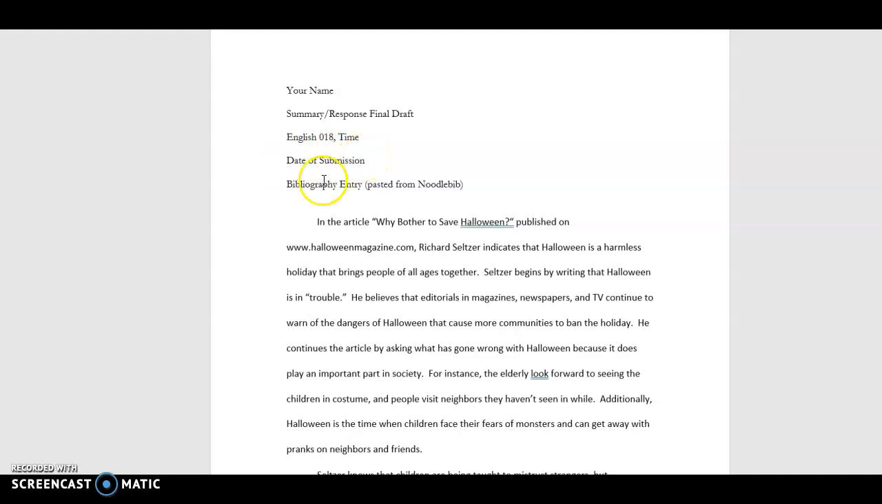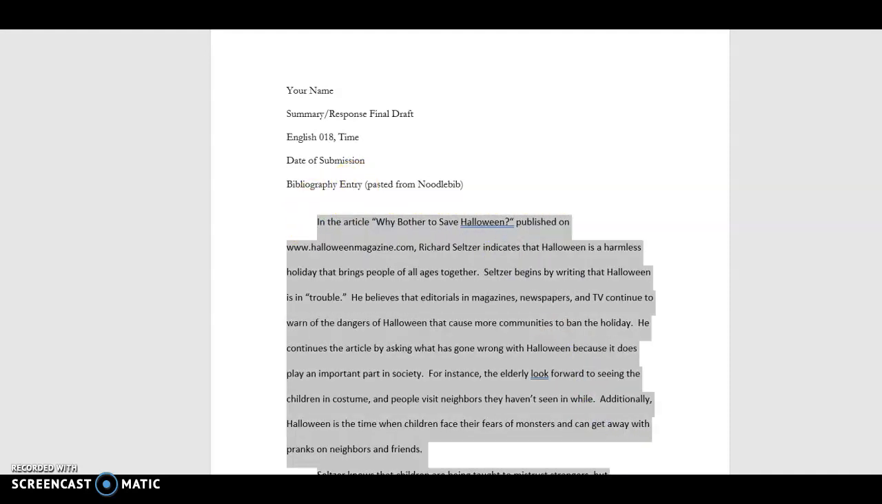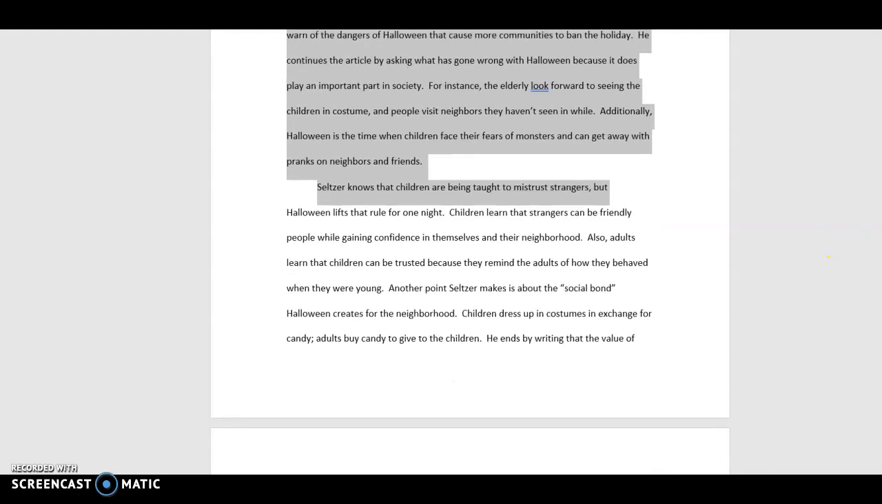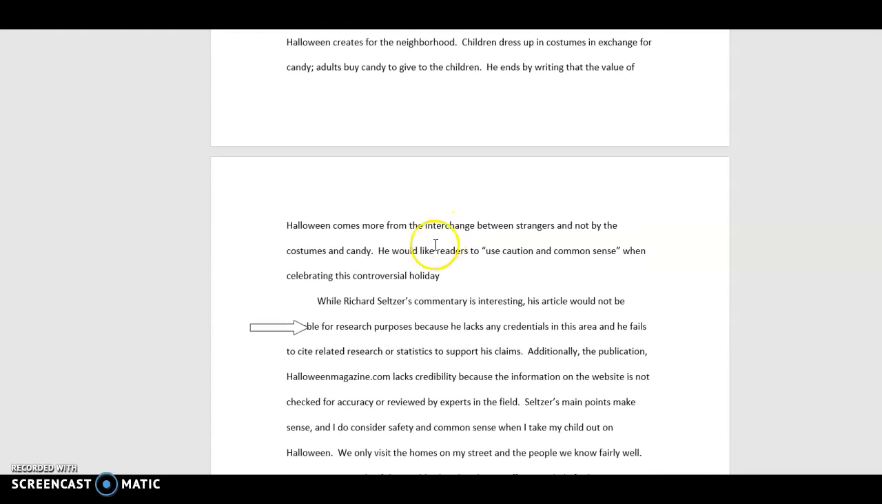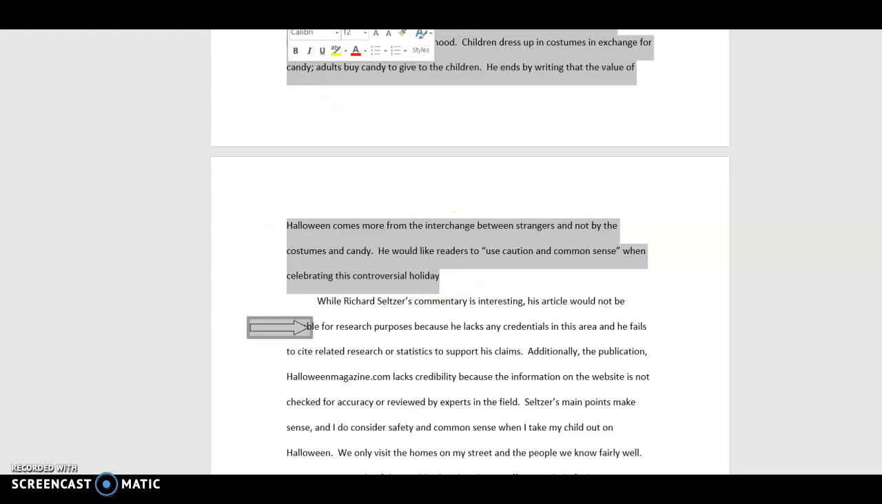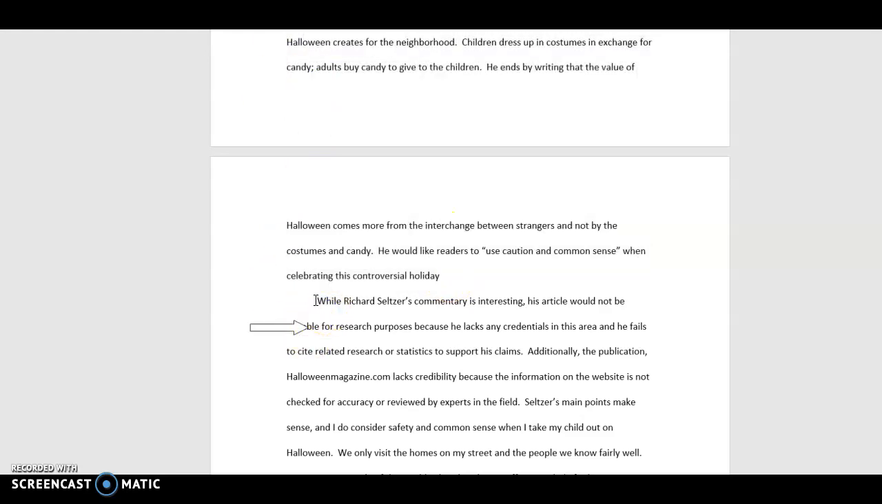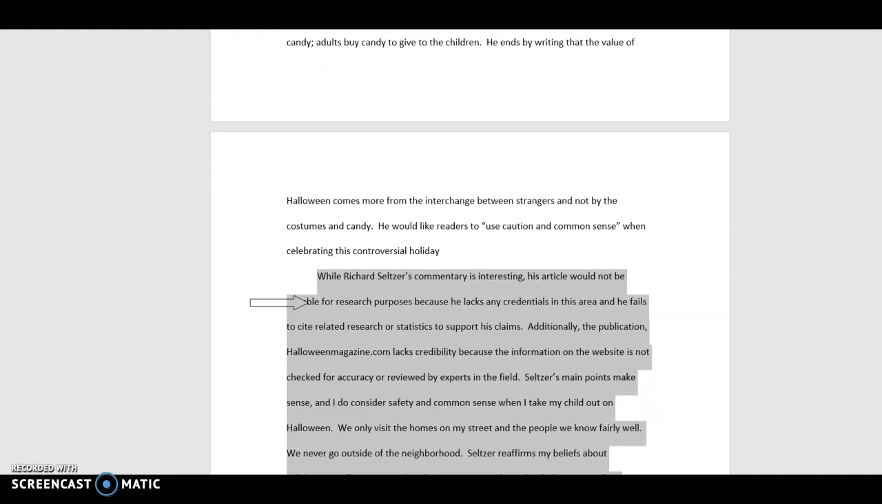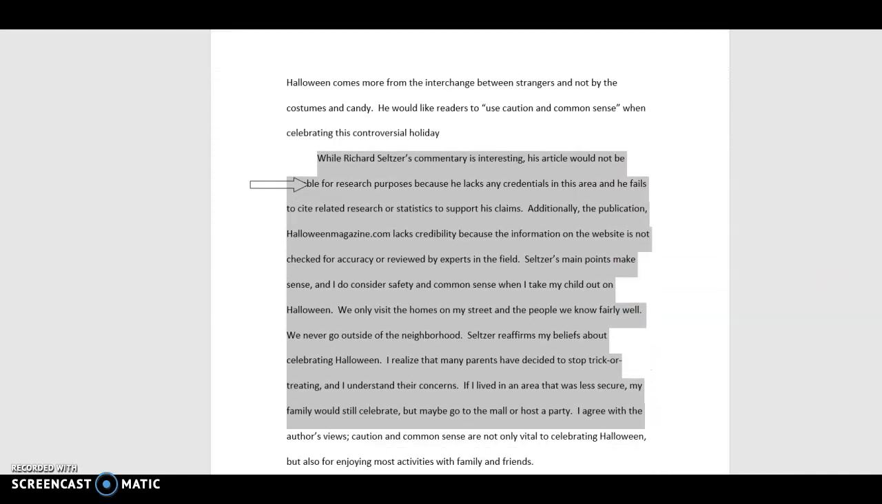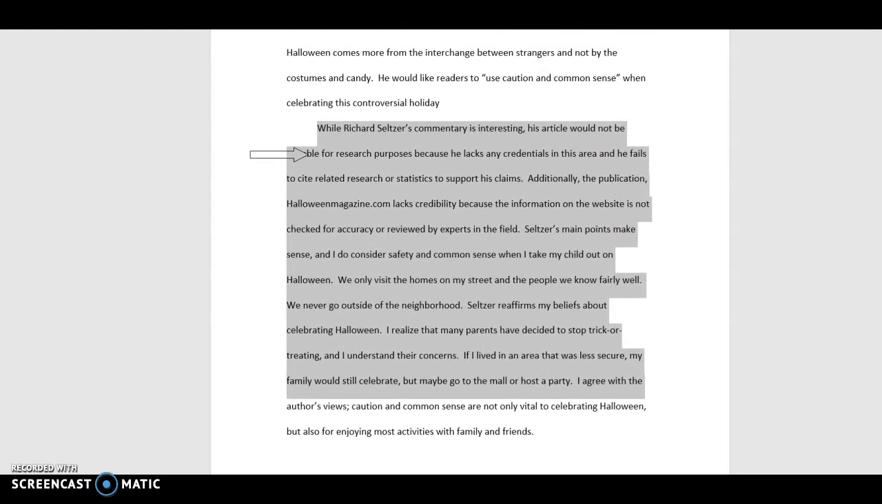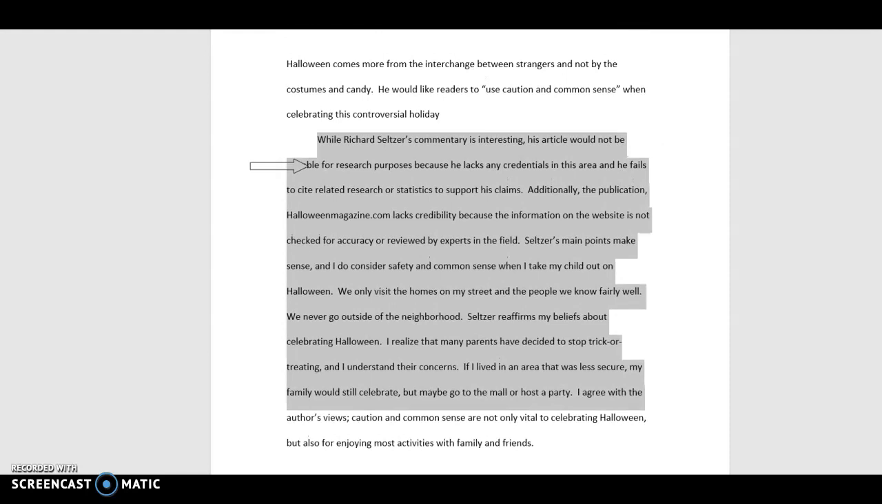Monday or Tuesday's date, and then you're going to copy and paste that bibliographic entry from Noodlebib as the fifth entry of your heading. Then you start your summary. You take it from the summary document, you create it, and wherever your summary ends, you immediately start then with your response. So it becomes one document, no extra spaces, nothing. Okay?